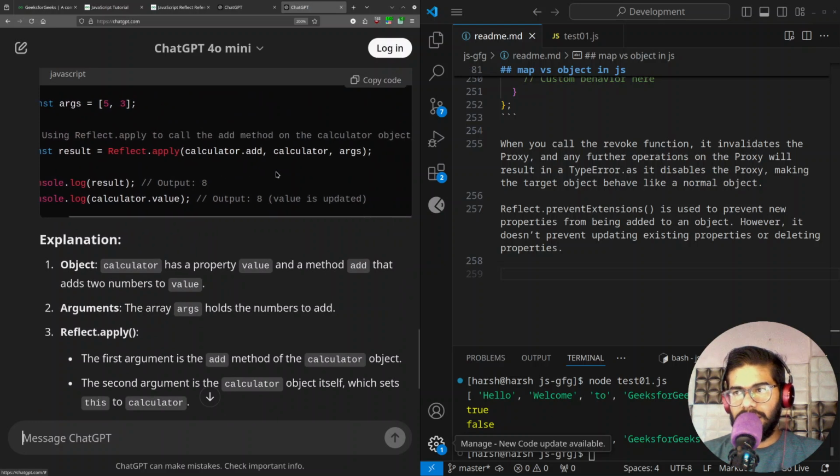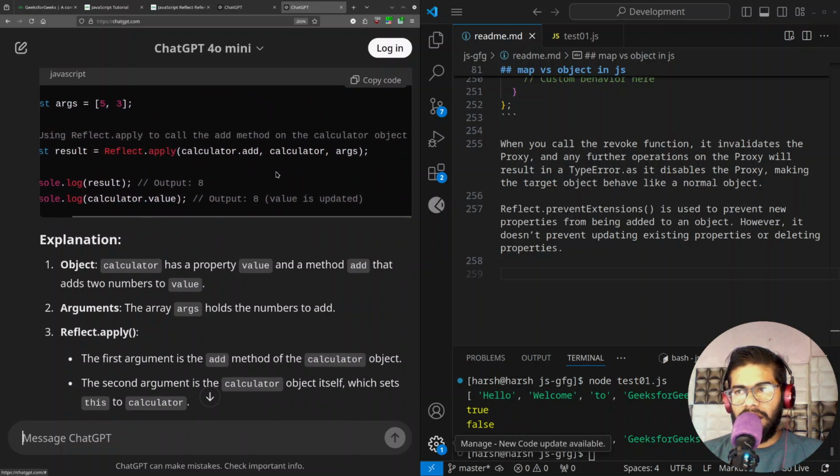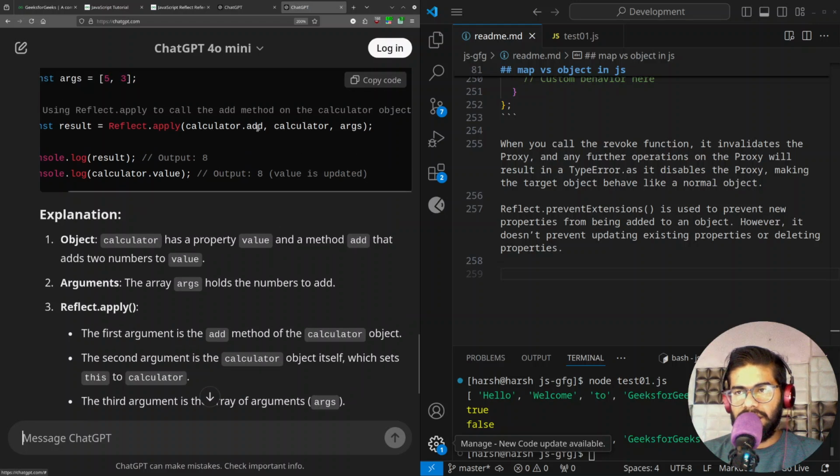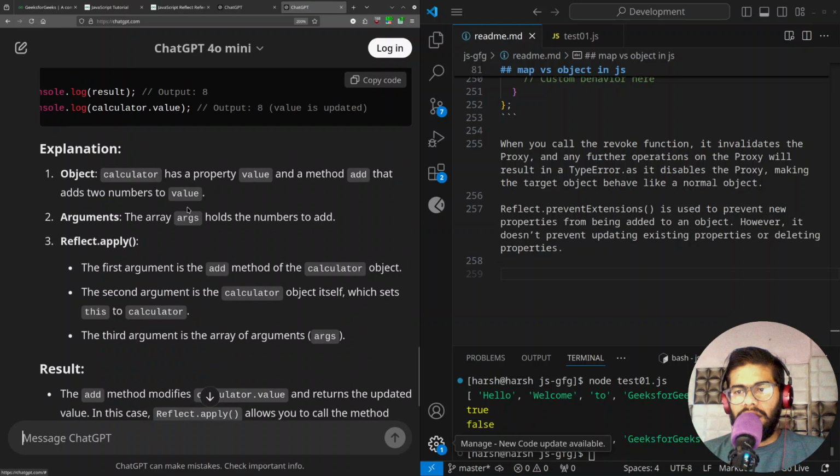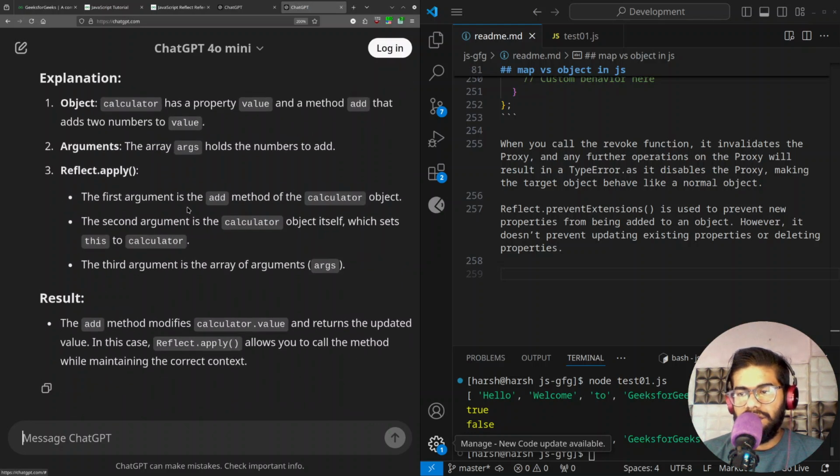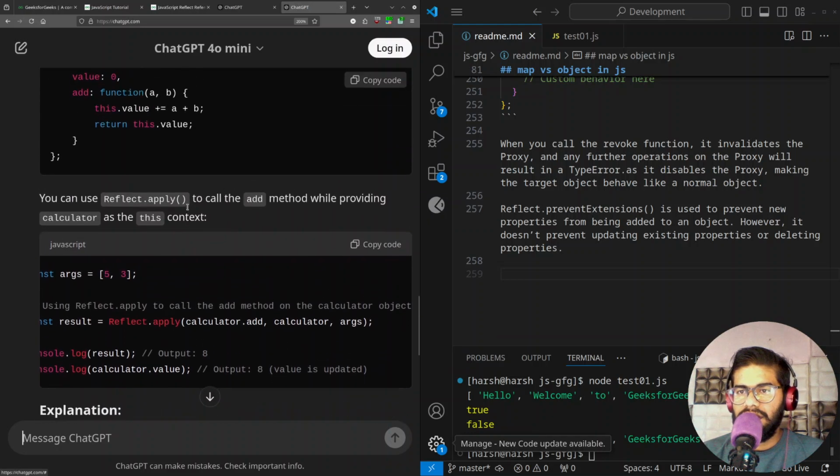Okay, Reflect.apply with calculator.add, calculator, args. Using Reflect you called the add method, and that is why we are using the calculator here. The first argument is the add method of the calculator object. The second argument is the calculator object itself, which sets this to calculator. The third argument is the array of arguments. The add method modifies the calculator.value and returns the updated value. In this case, Reflect.apply allows you to call the method while maintaining the correct context.